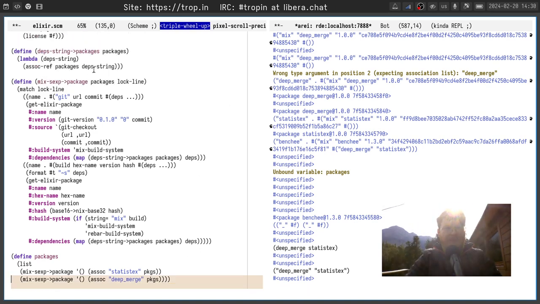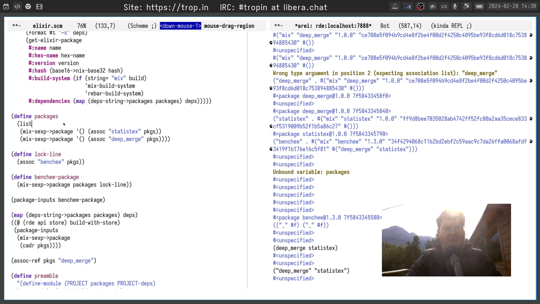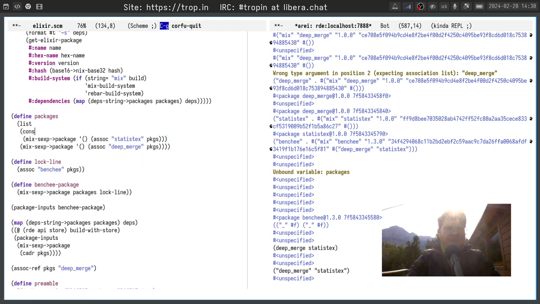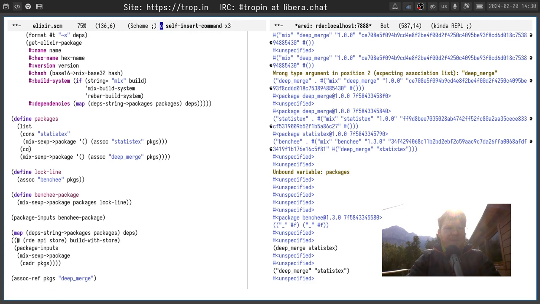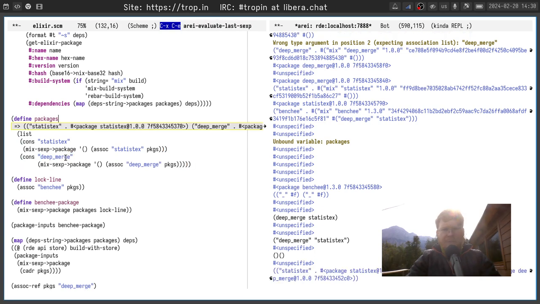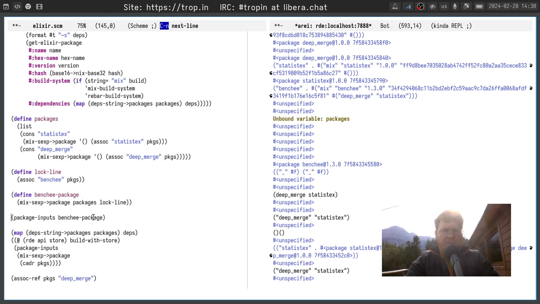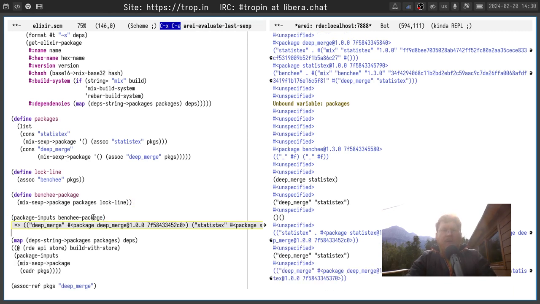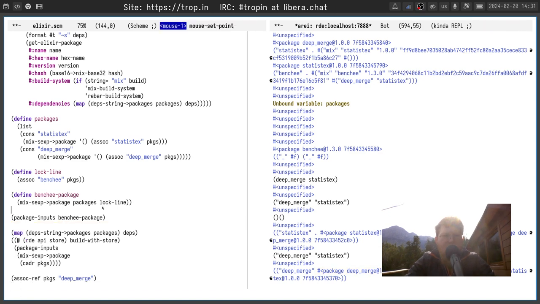It's assoc-ref packages deps-string. Okay. What I forgot here, we need to do a cons statistics and cons deep-merge. Okay. So packages now is an association list. Now let's try it again. Bam! And now we have inputs, and inside inputs you see the name of the dependency and the package related to it. So we can obtain the first package.